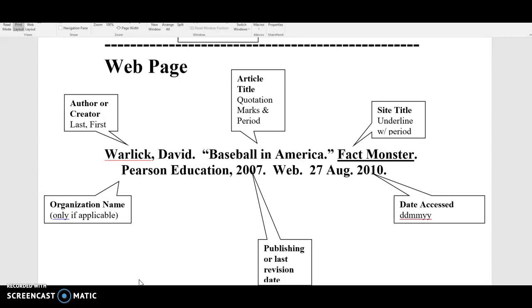Where do you find it? You're going to look at the bottom or the top of the page or article that you're using. If it's not listed there, look on the Contact Us page or About Us page, and that will give you the author of the website. So if it is a person's name, you will need to do last name, comma, first name, period, like you did the book, okay? The next thing you're going to need is the article title.